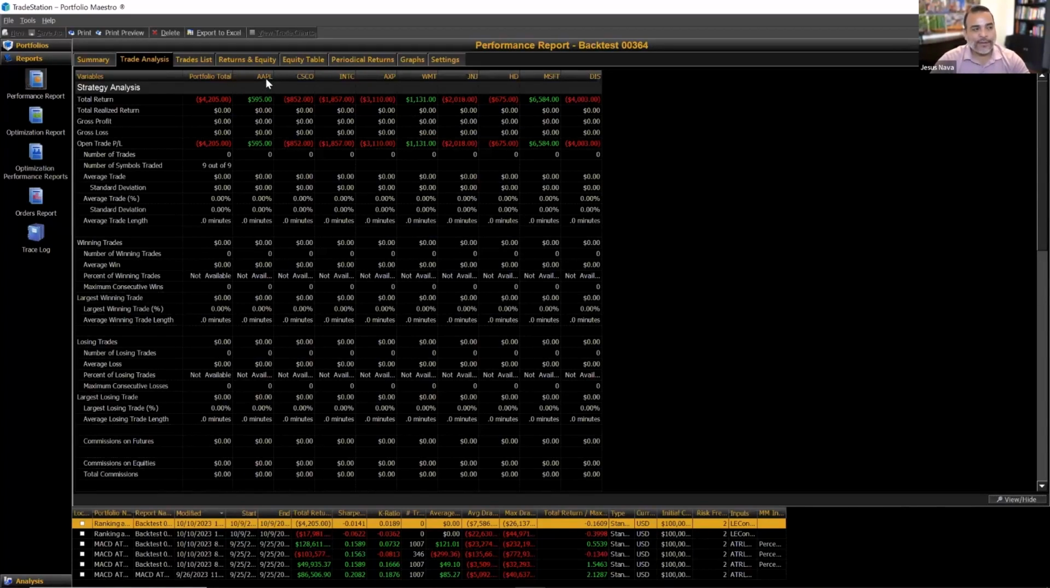As you can see from all these columns, there were only 3 symbols that provided me positive results: Apple, Walmart, and Microsoft. All the other symbols provided me negative results, but all combined, I can see that in this column right here, which is the portfolio total.